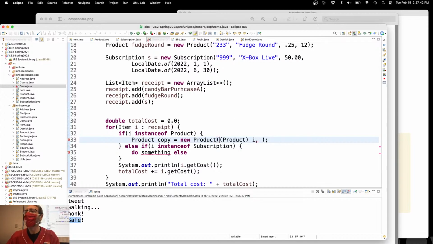Right? If you're going to call a copy constructor, you have to know what this thing is. Oh, it's a product? I'll call the product class's copy constructor. Oh, it's a subscription? I'll call the subscription class's constructor. That's the only time that you can do that. You just make a copy of an item, or you can just make the copy.